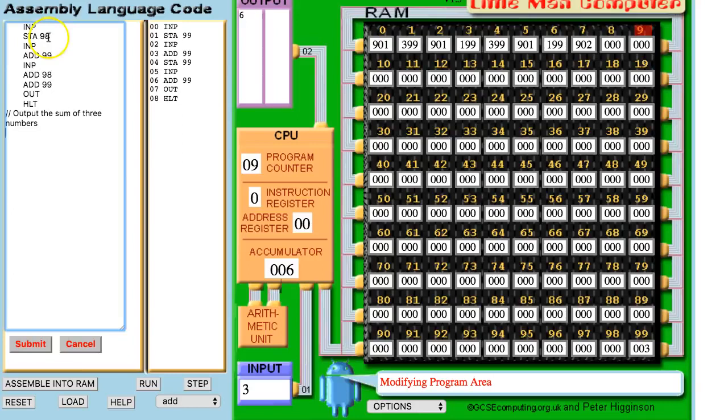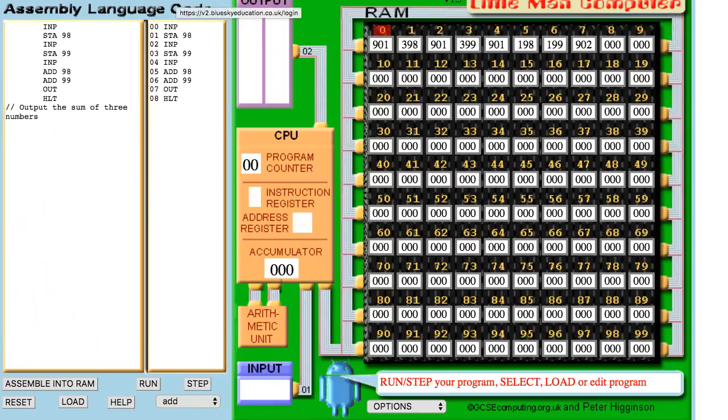So we're going to input a number, store it. Input another number, we want to store it here in position number 99, so STA 99. Input another number, then add whatever our first number was to the third number we've just collected, then add the next number, and then let's see how that works. So our code has just changed slightly, and we're going to run this again.